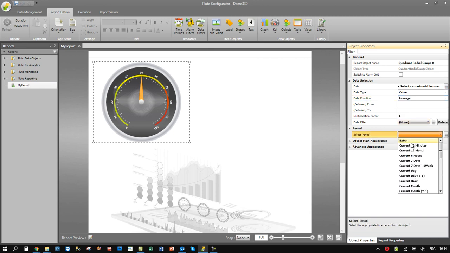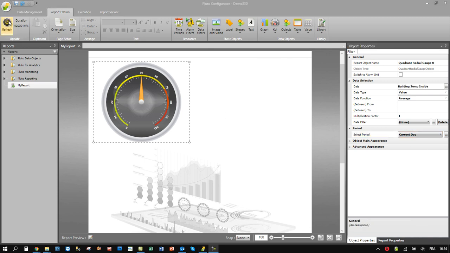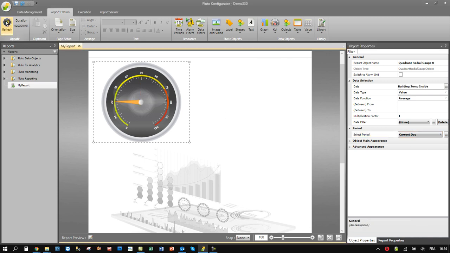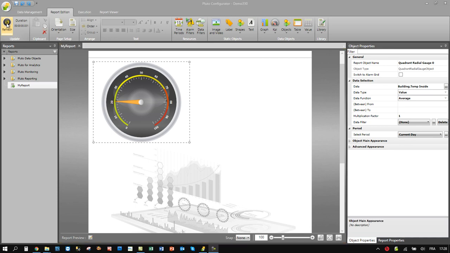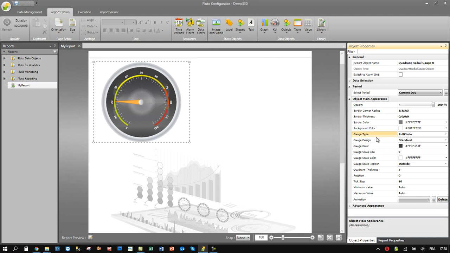In this example, we want the temperature average value of the day. The refresh button enables you to test the configuration anytime. Other parameters are appearance options to make it nice.